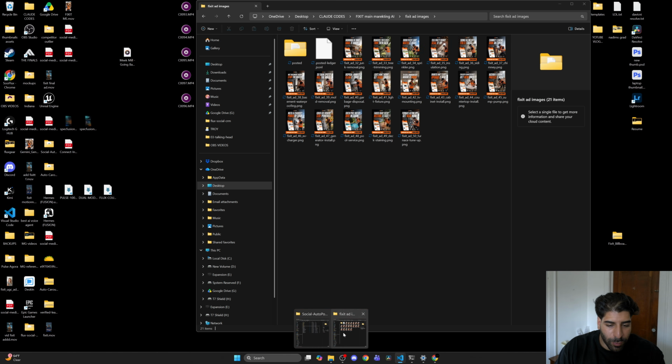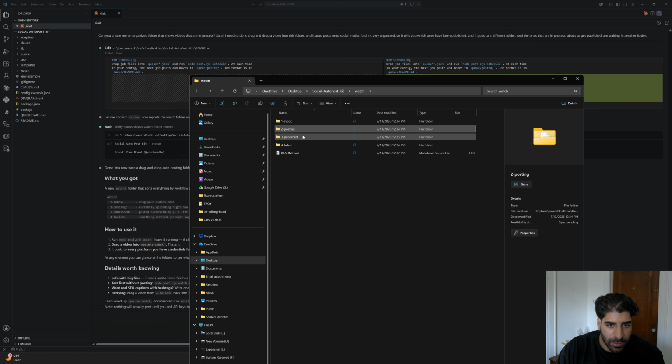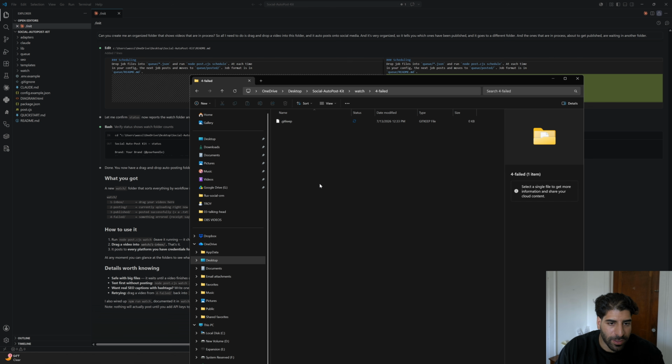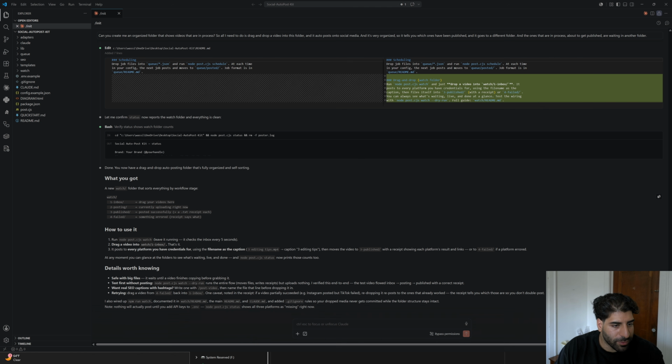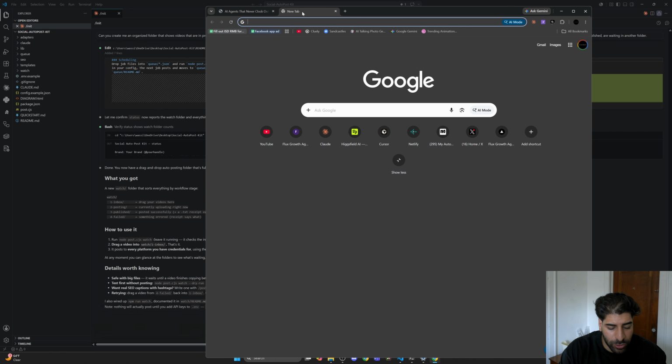So it created the folder, and essentially we go to watch. It says inbox, shows posting, and then shows published, and then failed ones. So inbox, we post it first. So drag and drop it into the inbox, and then we'll automatically go through the pipeline while it's processing, and then publish, finally successful. As it worked on everything, I want to show you guys YouTube now.